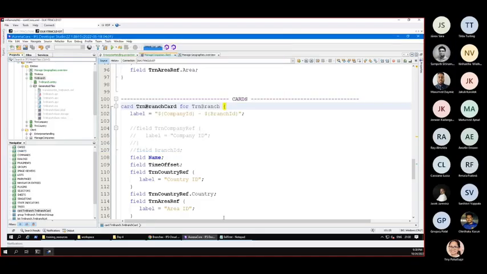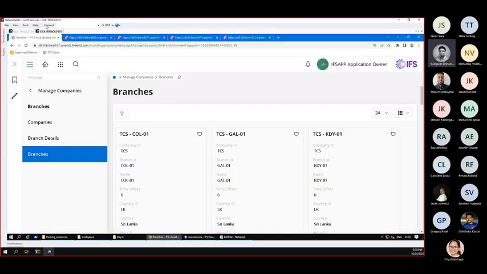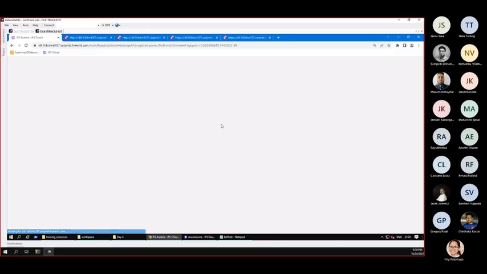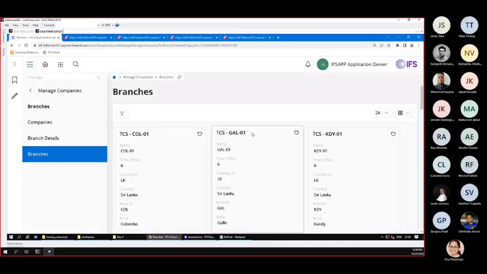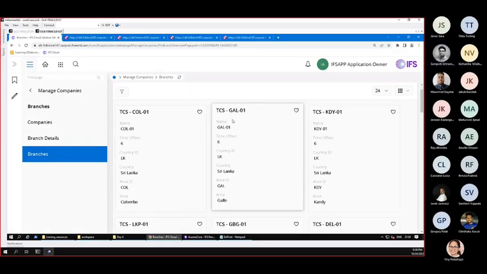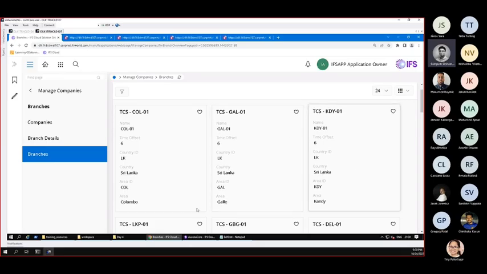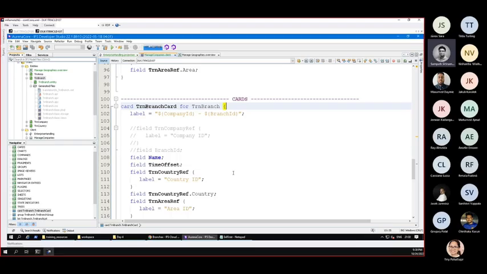Yes. So again, does it work? It does work, and our cards are now way better, kind of concise with the company and the branch ID in the title, right? So thanks for that question. Any other questions like that?